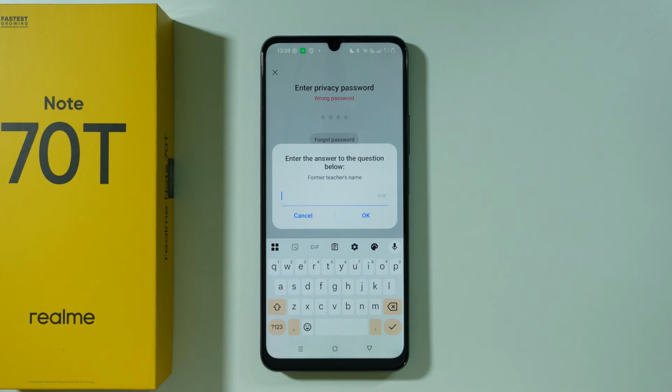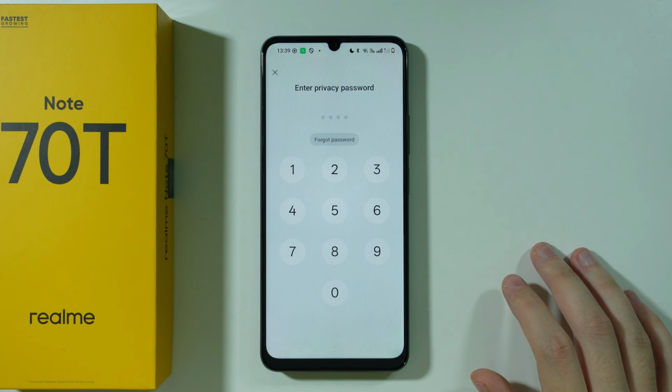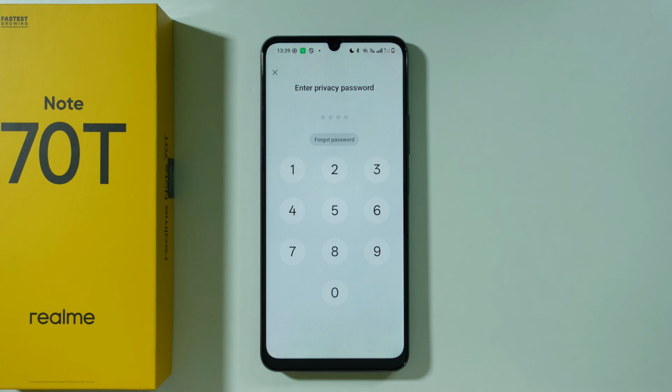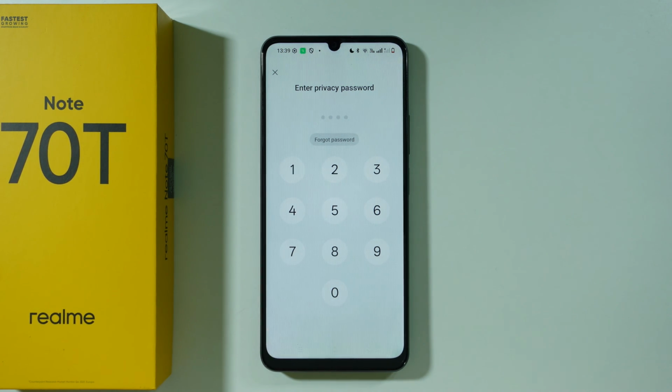In case you forgot the question or the answer to the question, or if you don't have any other ways to reset the password, then unfortunately the only way to get rid of the password is by performing a factory reset of the device. So unfortunately, a little bit inconvenient. And that's pretty much it.